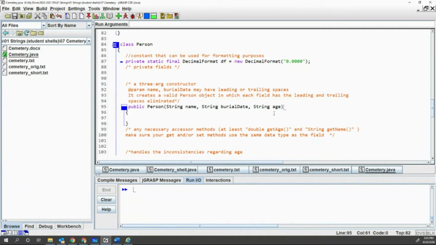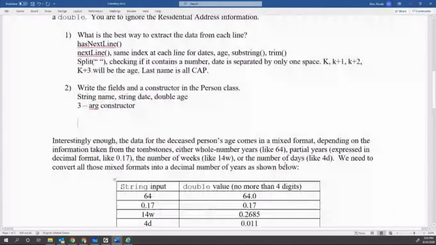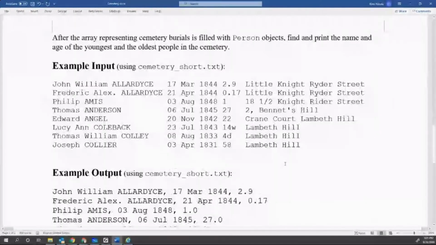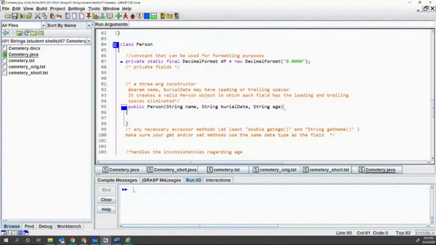There is a certain reason age is a string type, because if you go back to the paper, on the back page, some ages are string type: 14 weeks, 14 days, 4 days. So we have to convert this to a double. Actually, we can do it in the main method, or we can do it in the person class, but this shellcode is designed to do that in the person class.